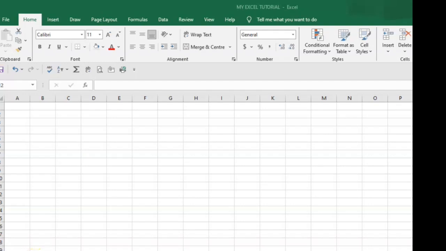Hello and welcome. In this lesson, we'll briefly go over how to make selections in Excel: how to select a cell, how to select a part of the Excel sheet, how to select a column, and how to select rows.